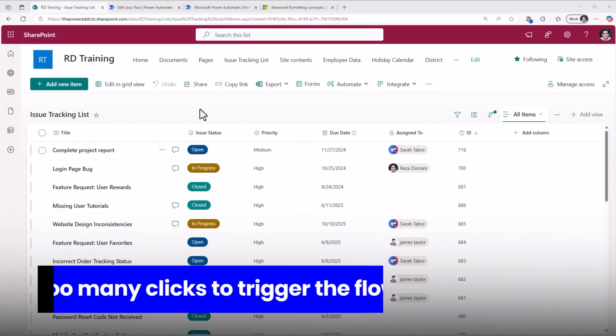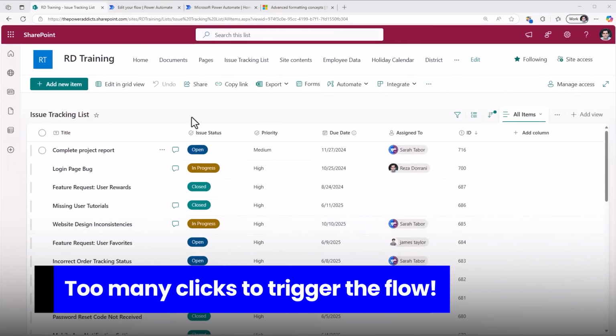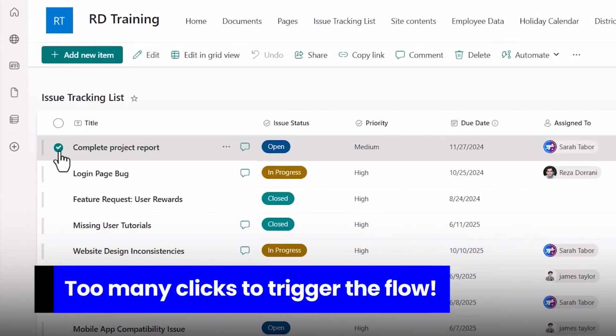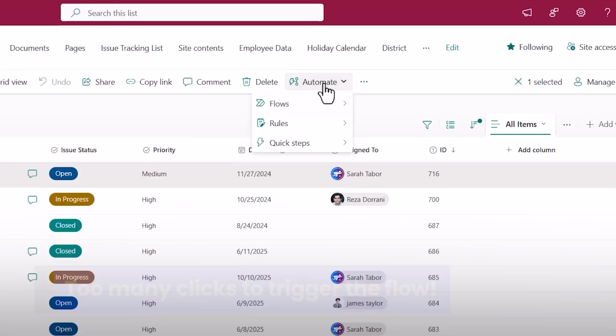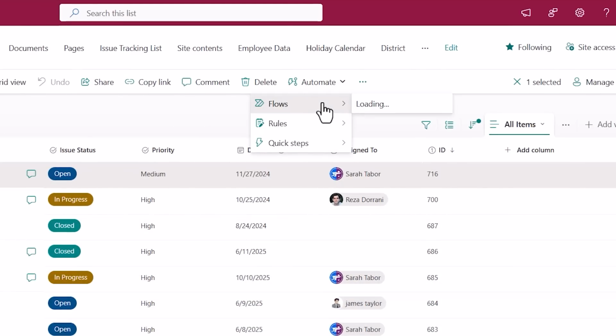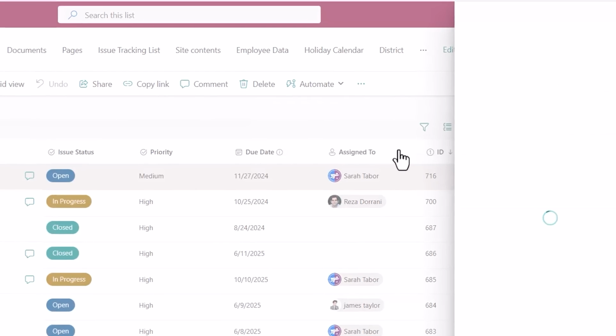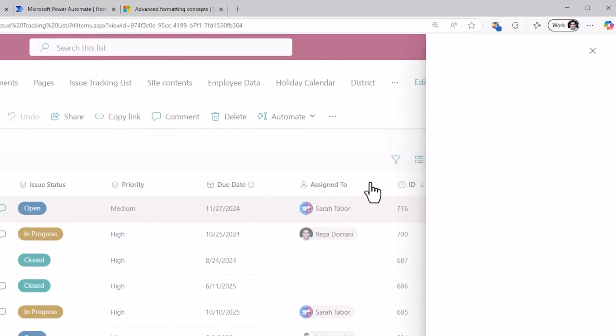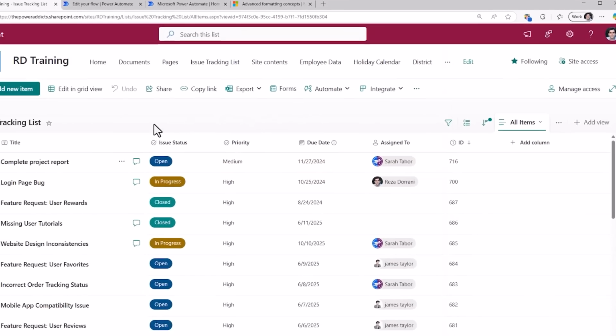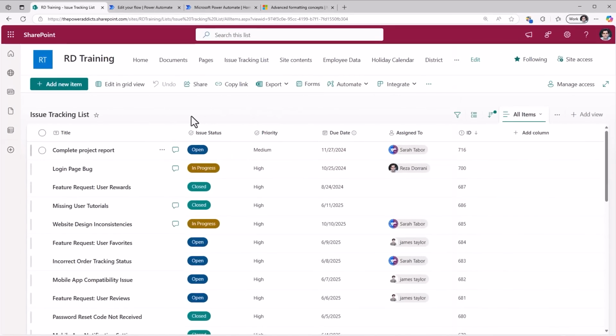Now, a few things here. To trigger the flow, the user has to select the item, go to Automate, Flows, wait, then go pick that flow, and then the panel opens up. That's a lot of clicks to get to this point. What options do we have to reduce the number of clicks?